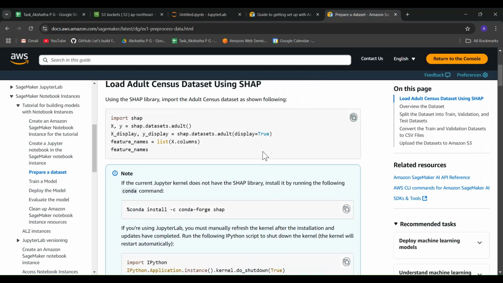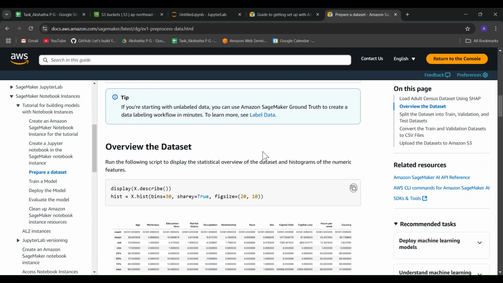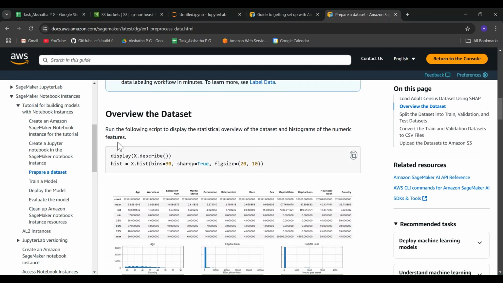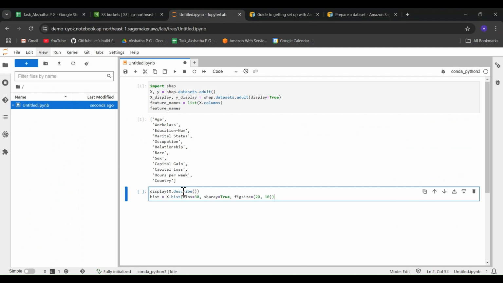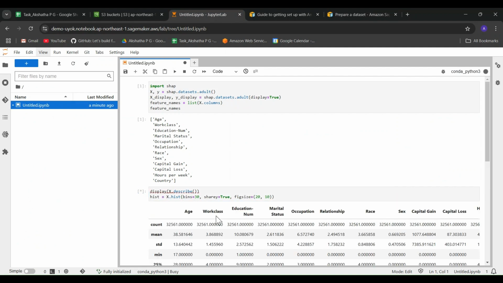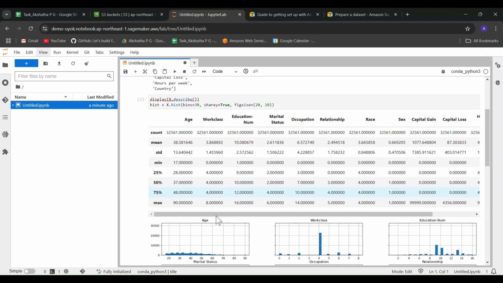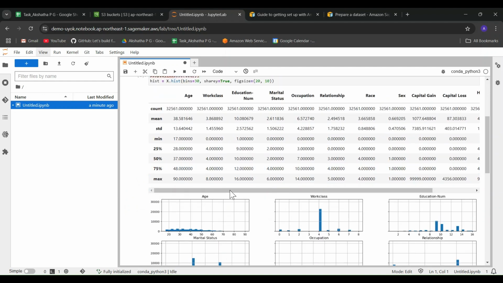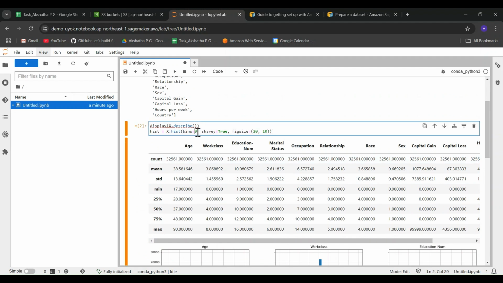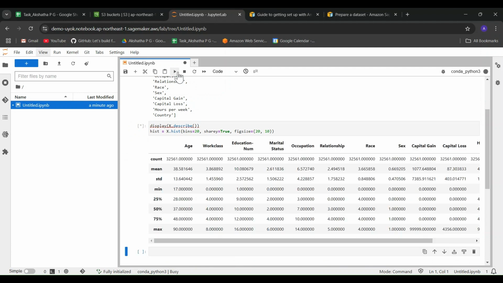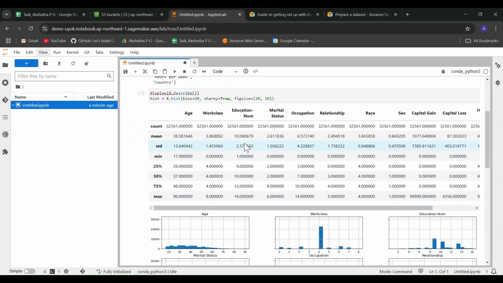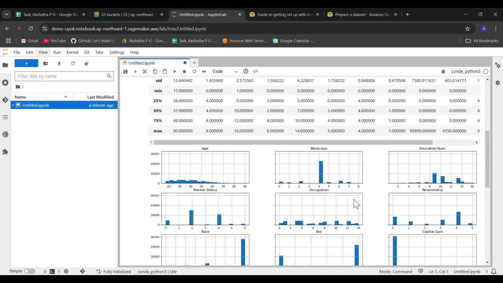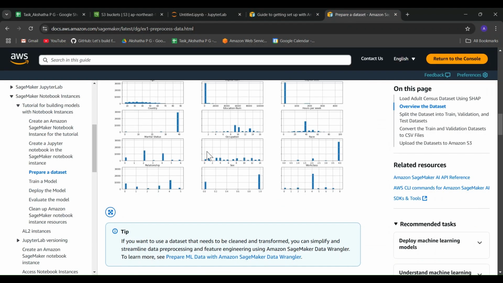So let's follow the next procedure that they have given. So overview the data set. Run the following script to display the statistical overview of the data set and histograms of the numerical features. So let's copy this and paste it here. So when you run this, it will display the graph, and we can also see the graph changes by changing the numbers. So see, the graph has been changed. So let's move to the next step that they have given.